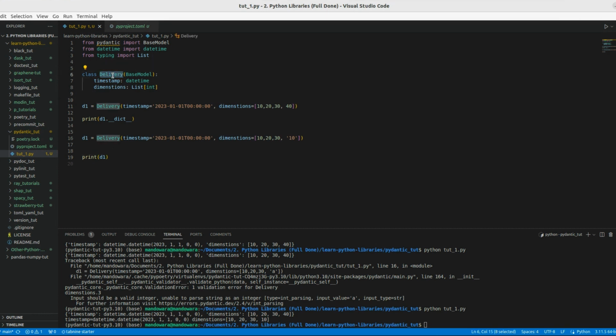So you can do the same thing as I did: create a class, inherit the base model, and add your variables and their types. You'll be able to use it in the same manner for your production code, and that will resolve a lot of issues in production, like which type of data is coming to you and which type of data the function needs. So it helps you there, right?